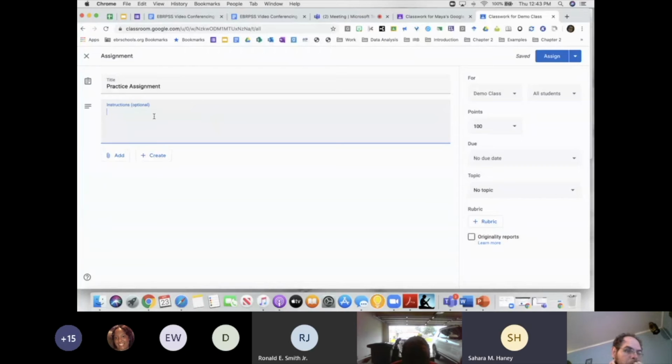Underneath your instructions is where you can attach items. So if I go to add, I can attach something from my Google Drive. I can send them to a website for them to review or to create or to complete something. I can attach something from my computer or a YouTube video. So maybe I want my kids to watch this Eureka Math video on YouTube.